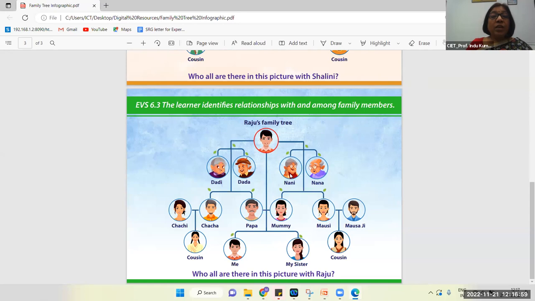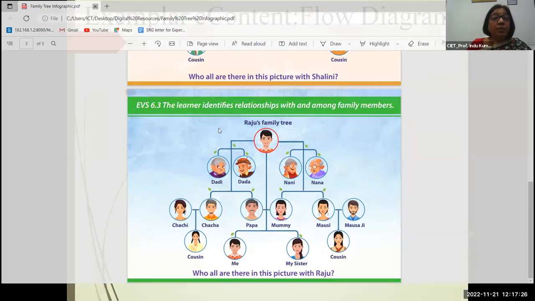who is the, how we address the sister of our papa. So that is how, with the help of three relation infographics, this learning outcome is addressed. So this is an example of infographic. I think now the question which were coming in the chat about infographic and flow diagram is addressed. Can we move on to the next slide?